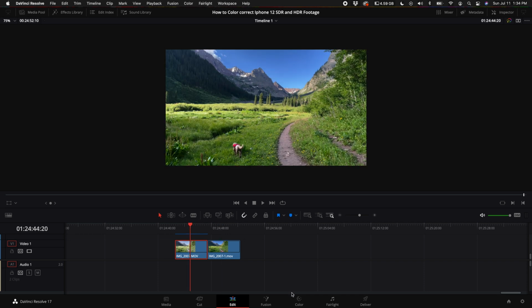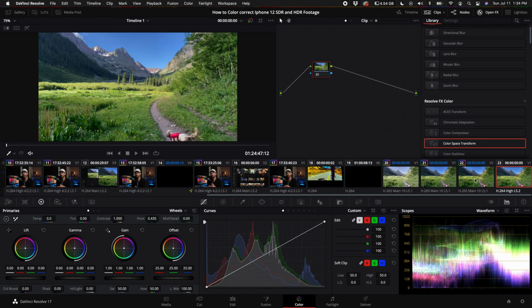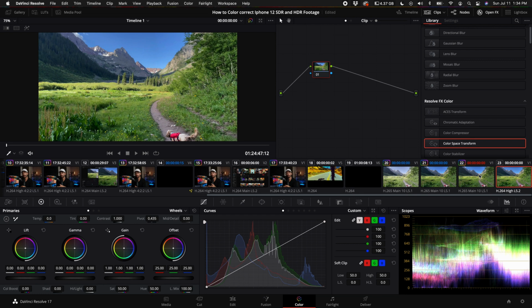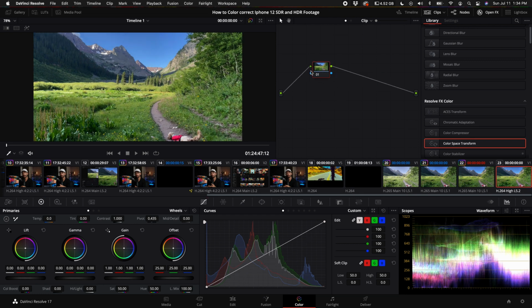As you can see here, I'm going to jump into our color tab, and now I'm going to show you guys the difference on our waveforms here. So you can see the shadows are kind of crushed a little bit here. So I can always just bring this up. And if I jump back and forth between these two, you can see you yield very similar results.